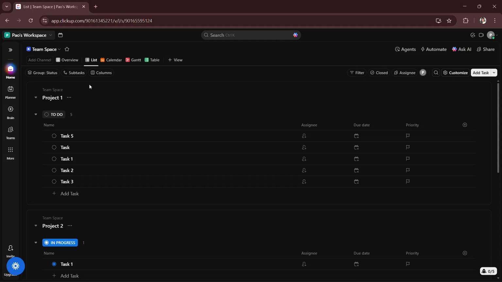Then you will track progress using the sprint dashboard. Then you will use the burn down chart widget to monitor task completion. And yeah, that's basically it.